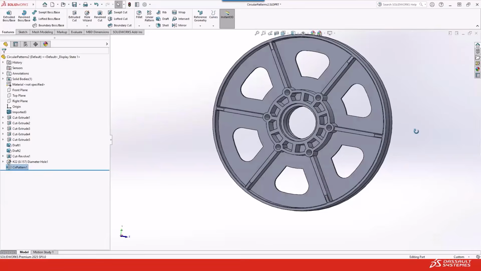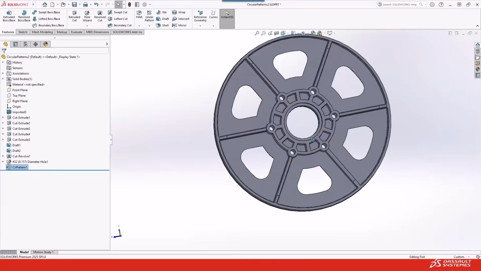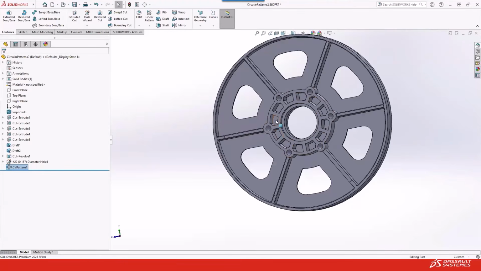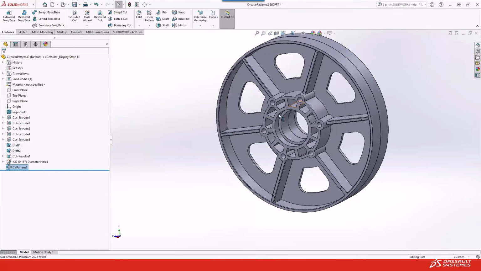And notice these cuts don't go all the way through, which is why I also need the cuts on this side. Now you might be asking yourself, it seems like there's 1, 2, 3, 4, 5, 6, 7, 8, 9, 10, 11, 12 instances of this. But for your circular pattern, you only had 6 instances. What happened? How did this work?